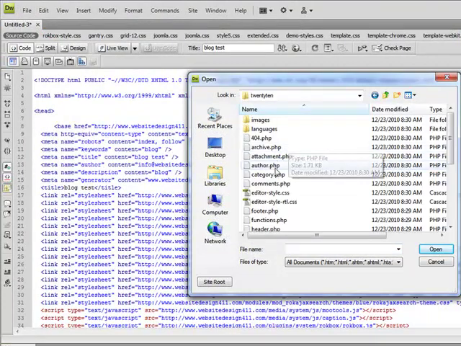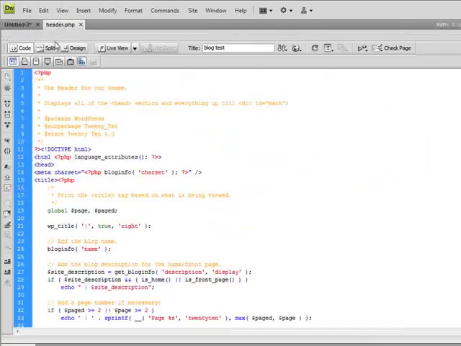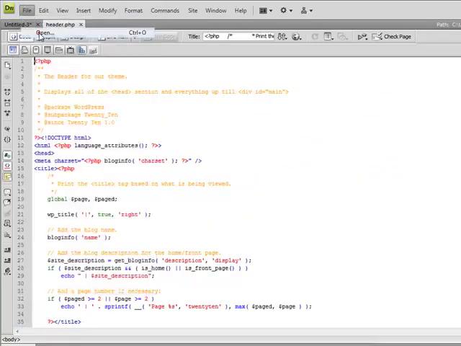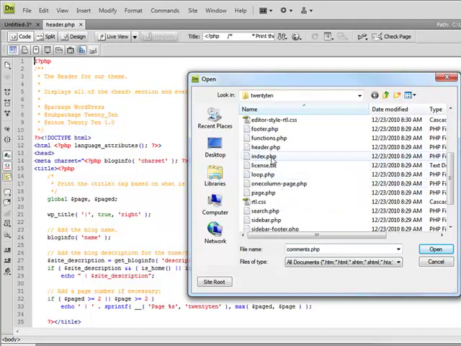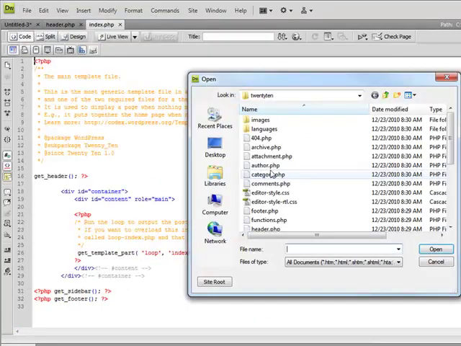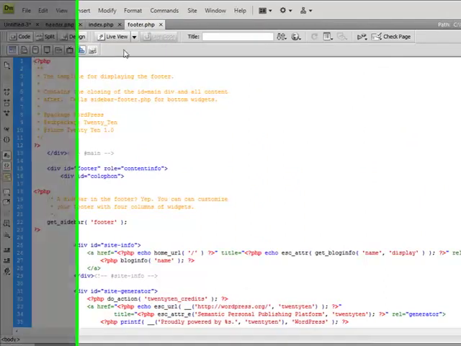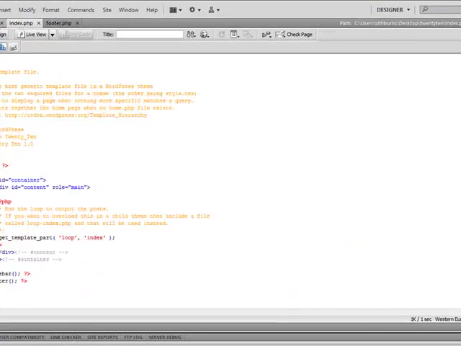Once that's done, we're going to go into our 2010 theme we downloaded to our desktop. We're going to take three files in here: header.php, index.php, and footer.php. With this, we can build the framework of our WordPress installation.